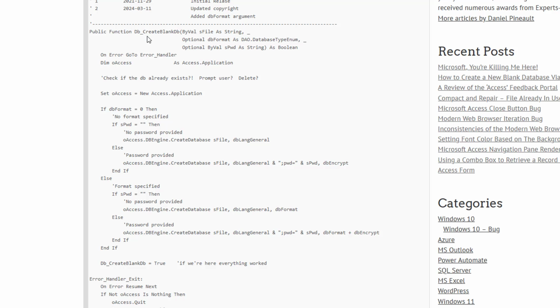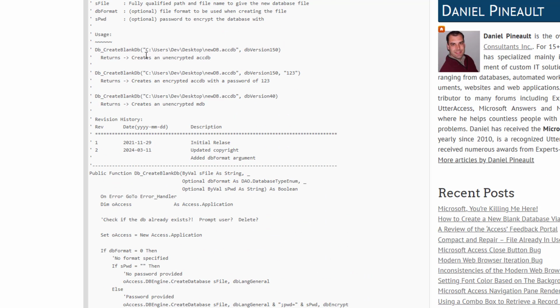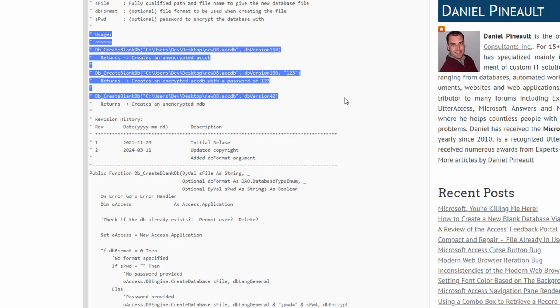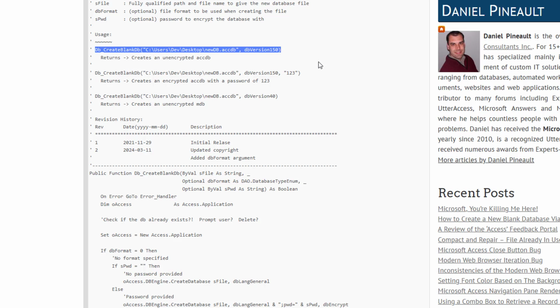The function, the way it is organized, takes 3 input arguments, 2 of which are optional. So the only thing that you absolutely have to give is the file. So you have to give it a path and file name for the database that you're about to create. So very simple, C:\temp, and then you give it a name, mydatabase.accdb. And if you look above, I give you some examples here. That's why I always have a usage section in my headers. It's to show you different possible code examples that you can use to run this.